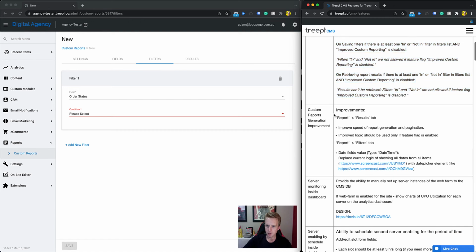Then coming down, I think I mentioned this is just the actual improvements. When you turn on that beta flag, the reports are going to be faster, the speed of reports, and the date picker fields that I mentioned before.